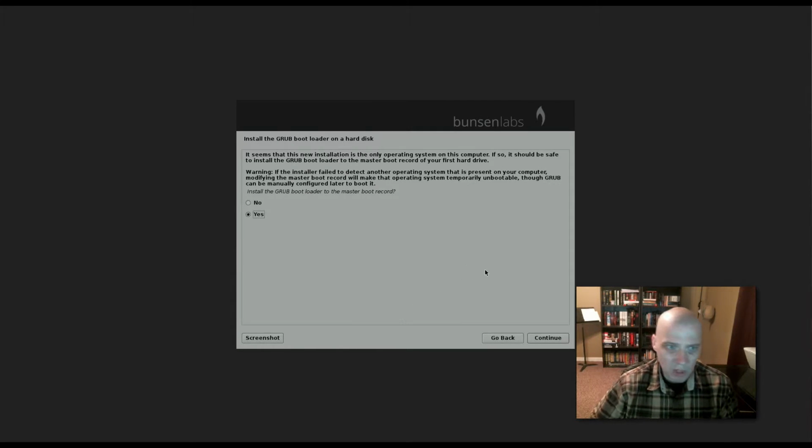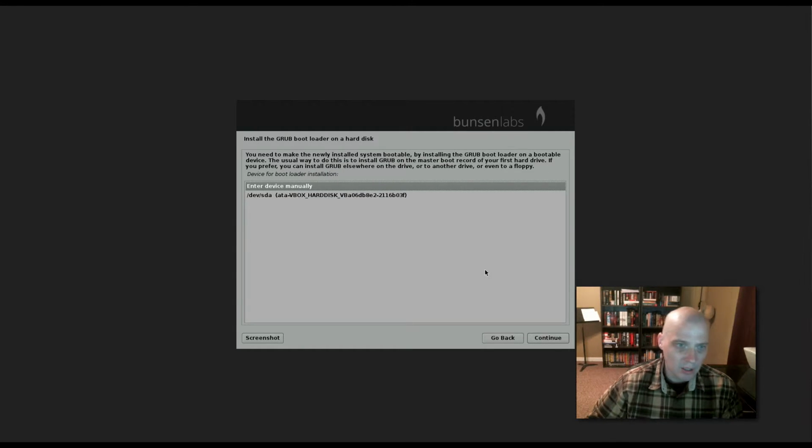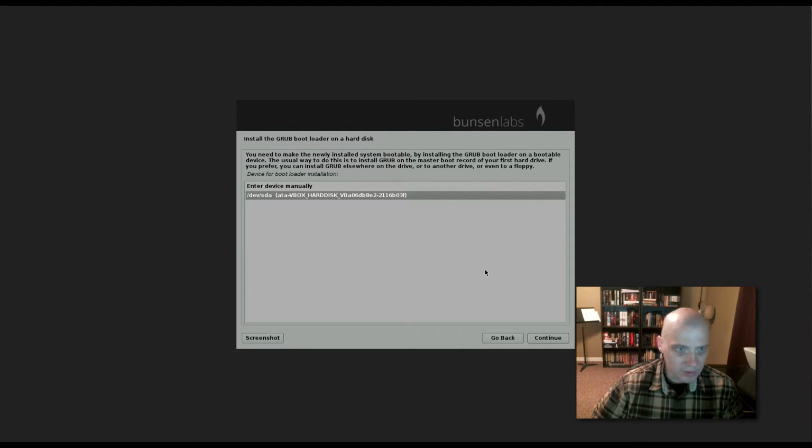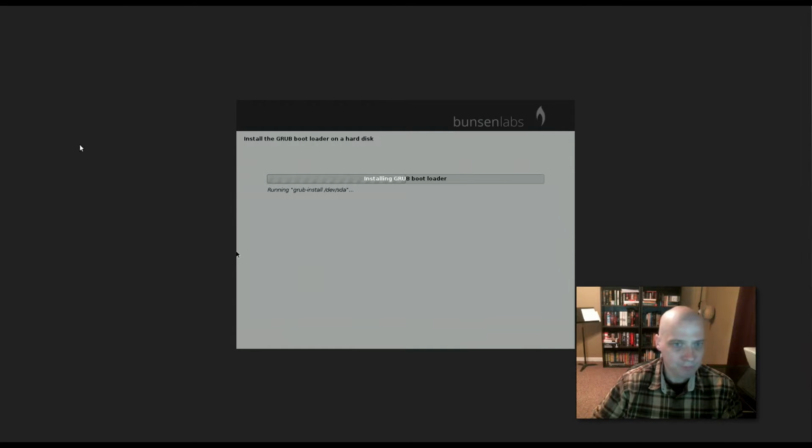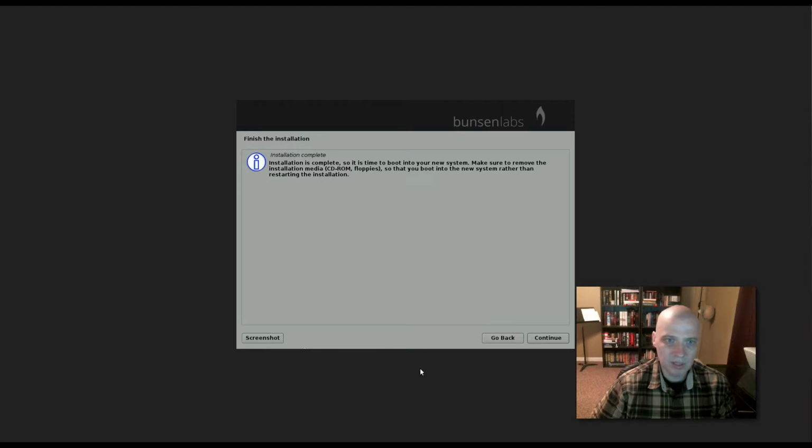Okay, the installation paused for a second, and it has asked me about installing the GRUB bootloader on the hard disk. Obviously, we do want to do that. It's going to ask me where to install it. I'm going to install it on /dev/sda, and the install is going to continue to run. Alright, the installation is complete, so it is time to boot into your new system. Make sure to remove the installation media, which in my case is this ISO. I needed to remove it from my virtual machine. Reboot the system, and we should launch our freshly installed BunsenLabs.